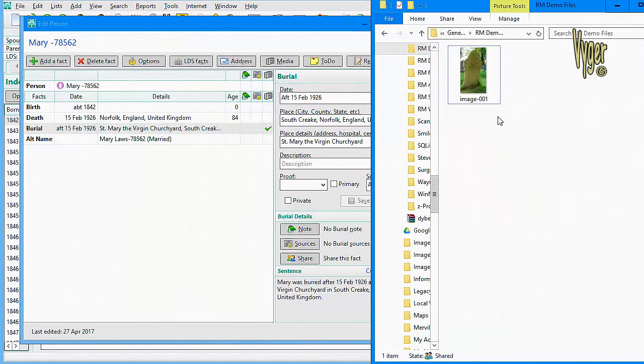One of the most common calls on the forums is that RootsMagic cannot find my media. Where has it gone? Well, the answer is generally the same. People have jumped into Windows Explorer. They've decided to rename the file to something more appropriate, like Mary Laws Headstone.